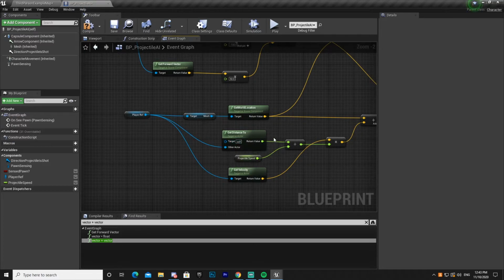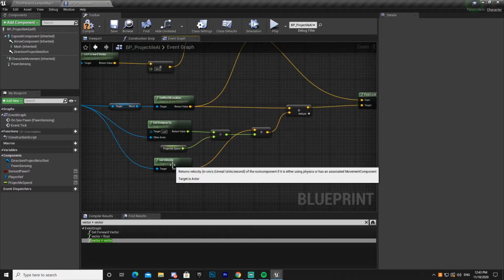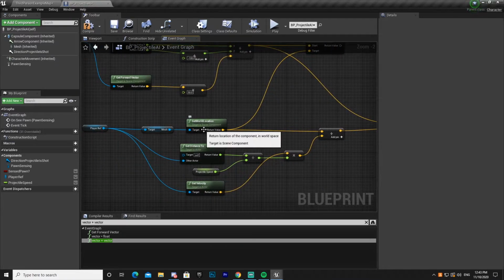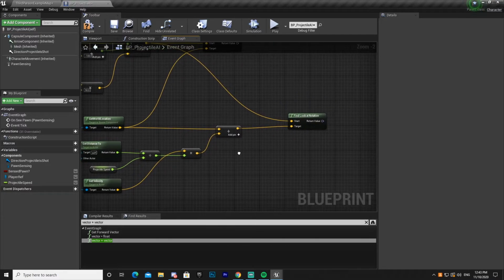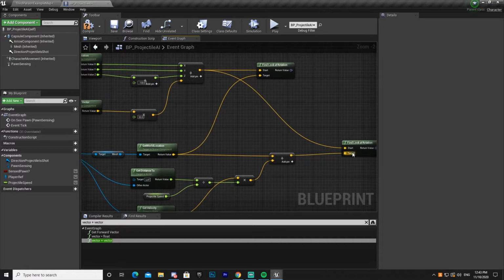It then gets a distance in between them, divides that by the projectile speed, and then times that by the velocity that our player is moving at, and adds that to its current location, so we can be predicting ahead of where the actual player is, so it knows where to shoot. And then we're doing the same thing earlier as a find look at rotation, so we've got where the target will be ahead of time, and then we have the start location.